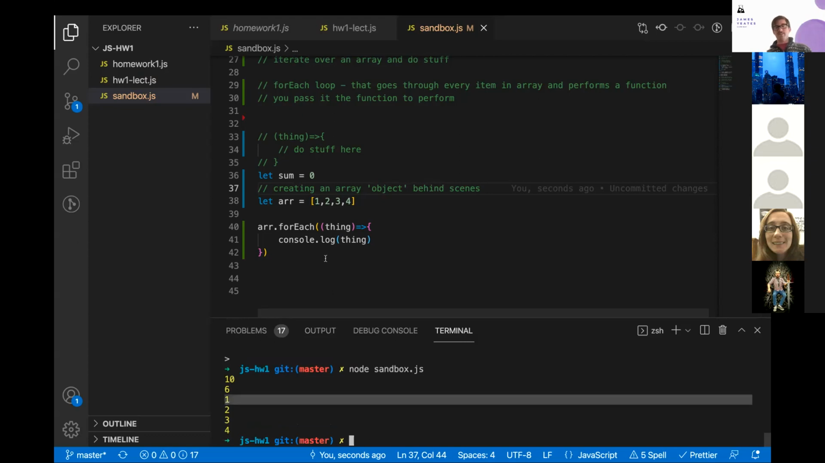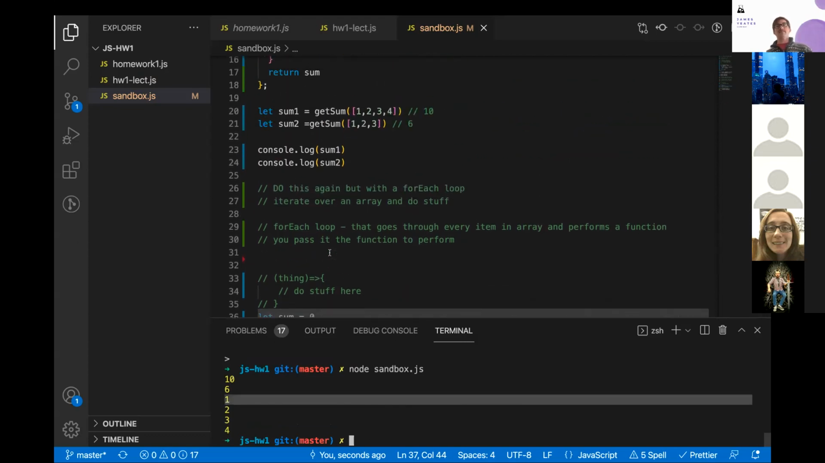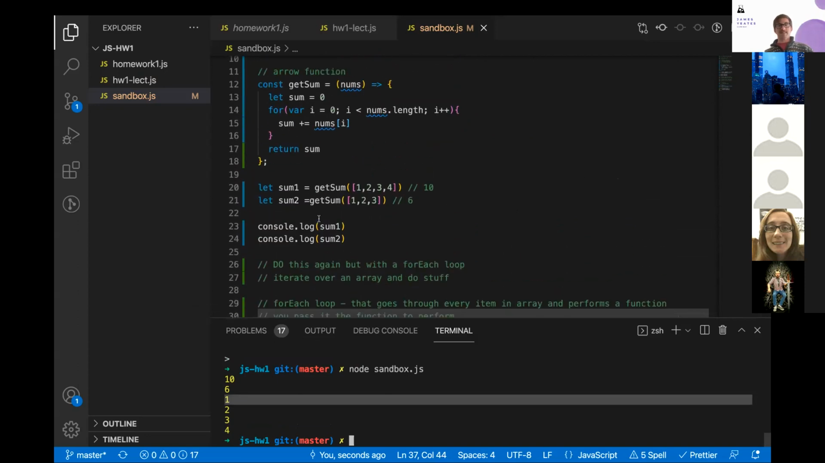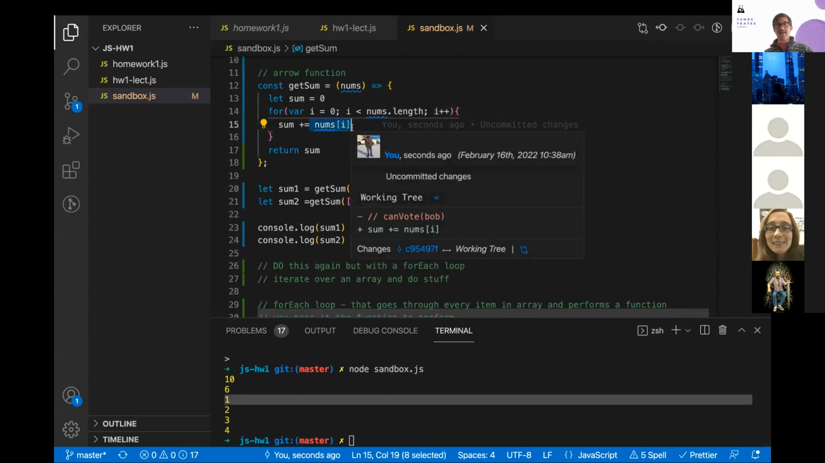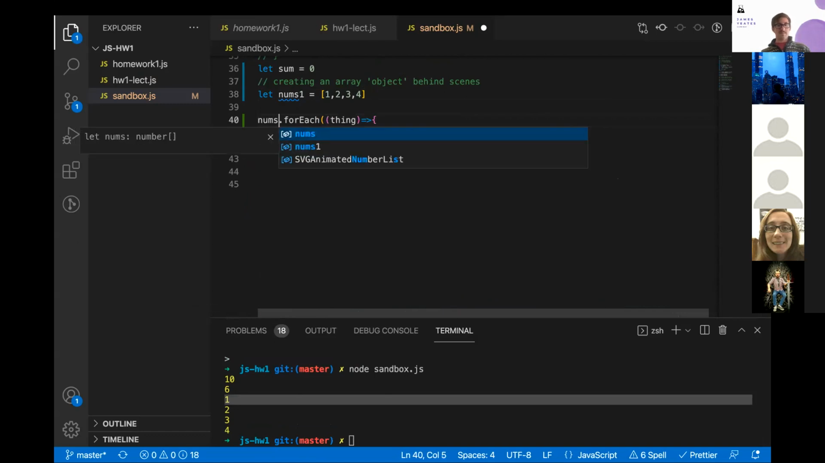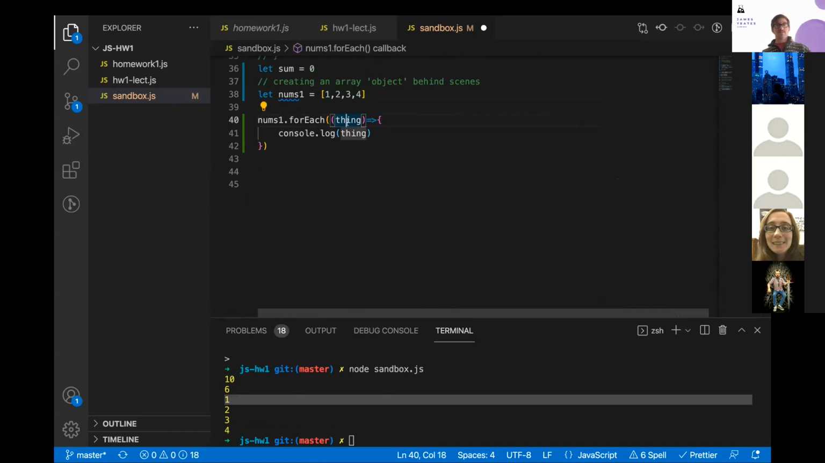And now we're going through each of the things. Now I don't have to worry about the less than or equal to, minus one, nums.length, this i++. I don't have to call it nums at i. I can call this variable anything. So let's call this, once again, nums1 dot for each. Instead of calling this thing, maybe I call this num, because that's what it is. It's a number. I could even call it number.